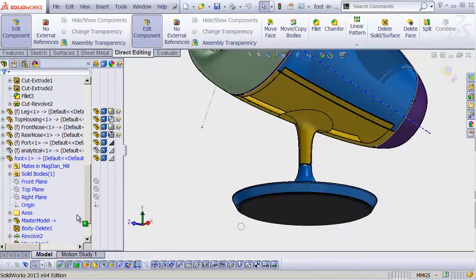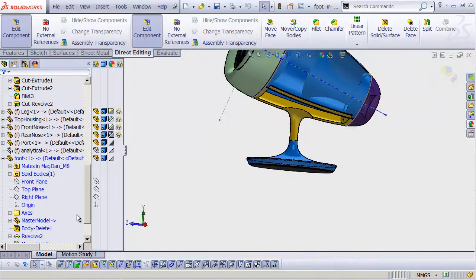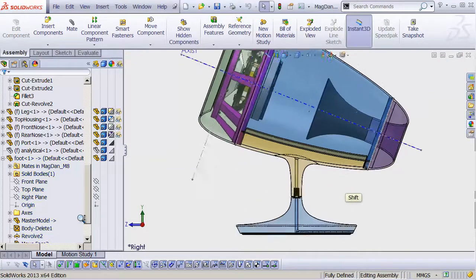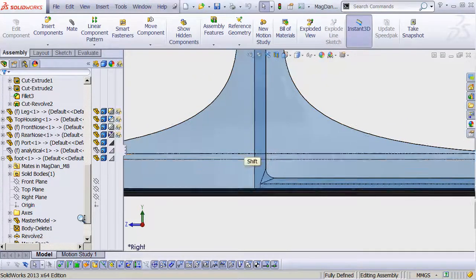And I'm just going to go through there and hide all of them so that they're not visible, because it kind of bothers me that they are. So here we'll go back to our right view, exit that part. And now we have a foot, we have a path for our cable to come through.